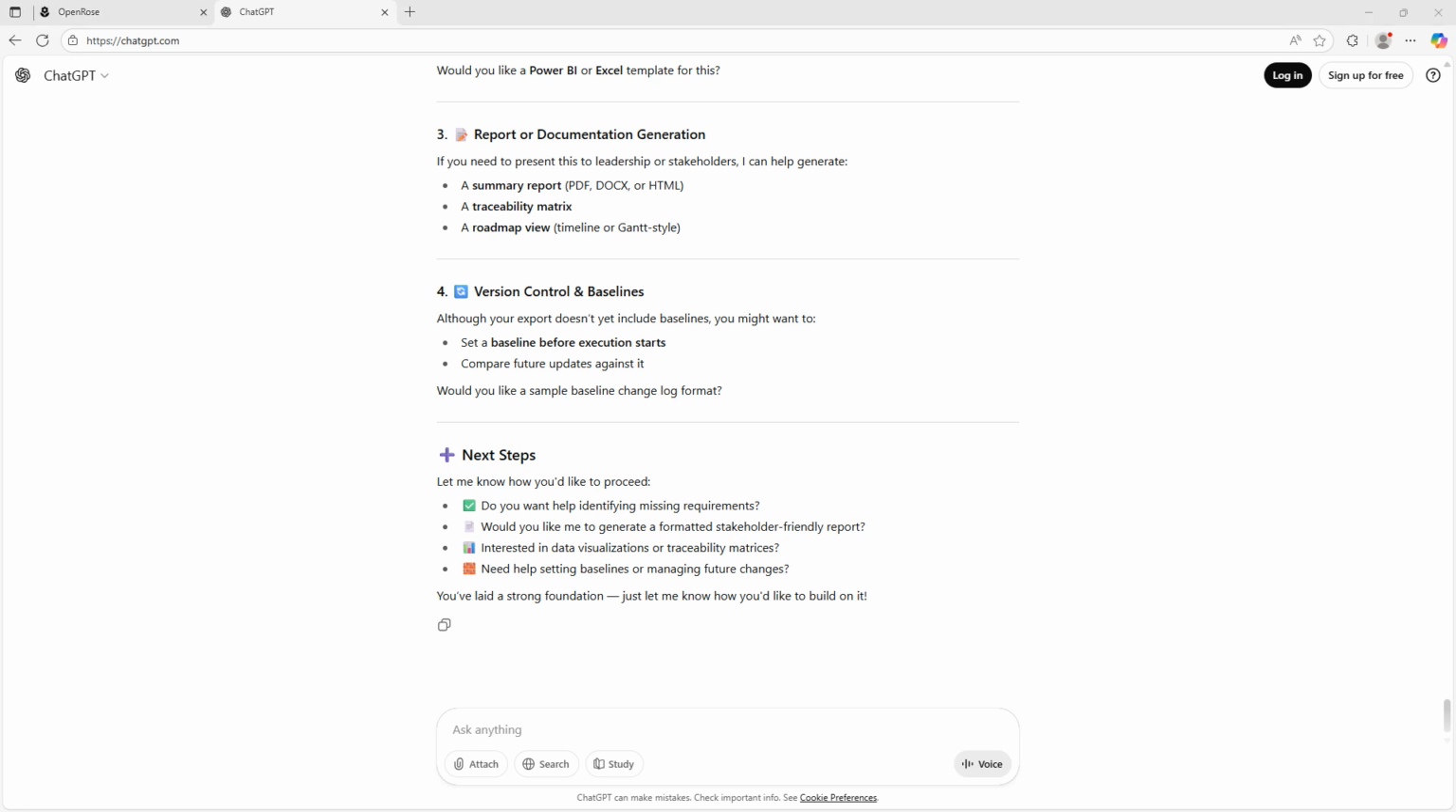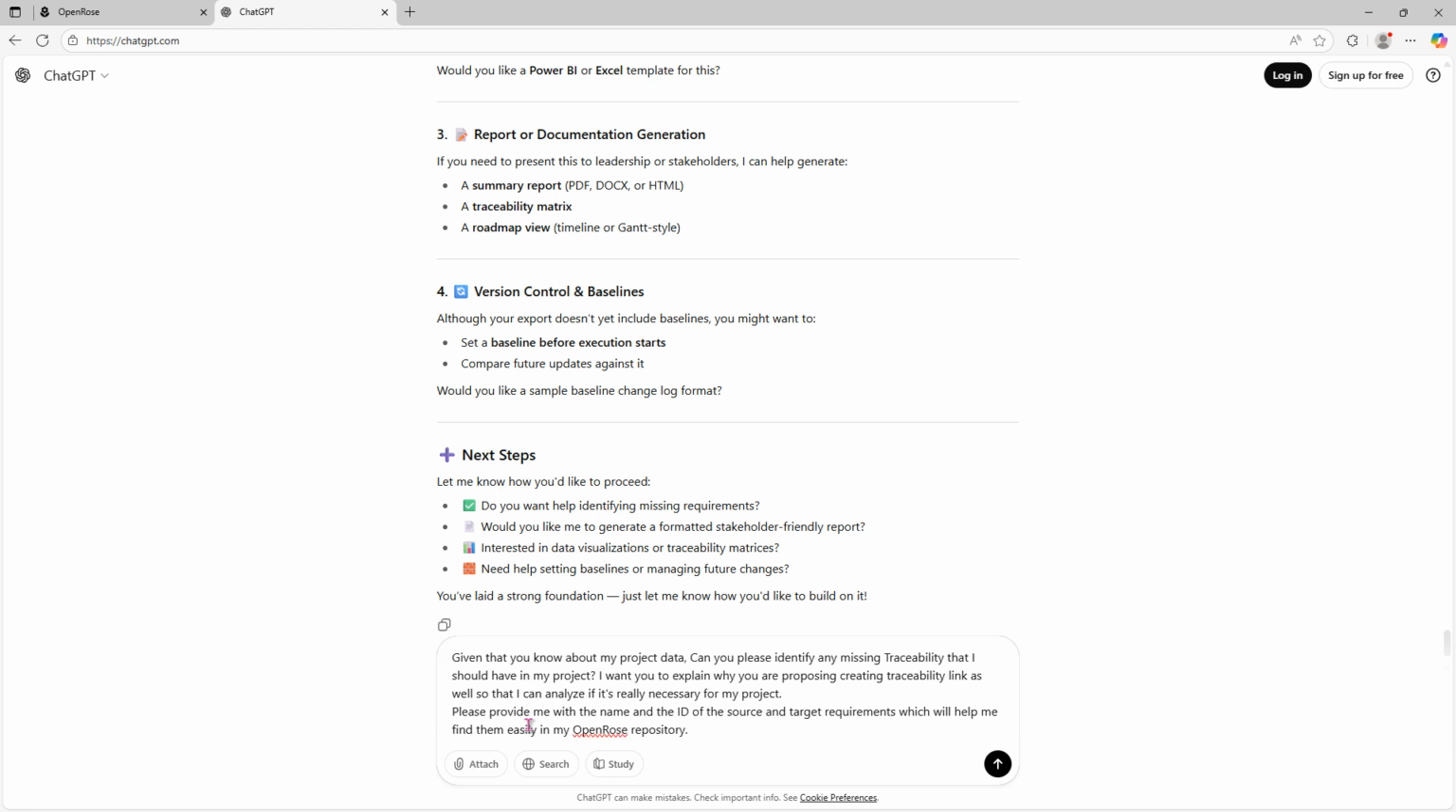And let me ask the second question now. Let me just copy that here. Given that you know about my project data, can you please identify any missing traceability I should have in my project? I want you to explain why you are proposing creating a traceability link so that I can analyze if it's really necessary for my project.